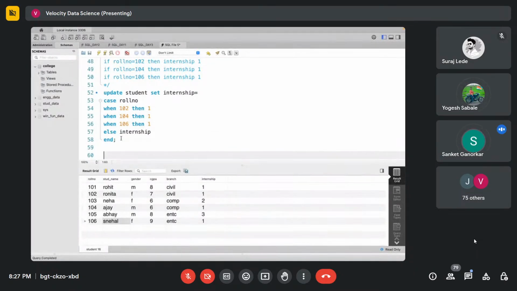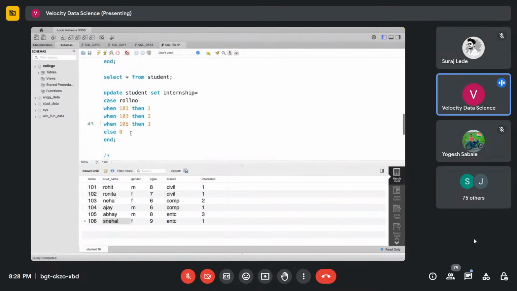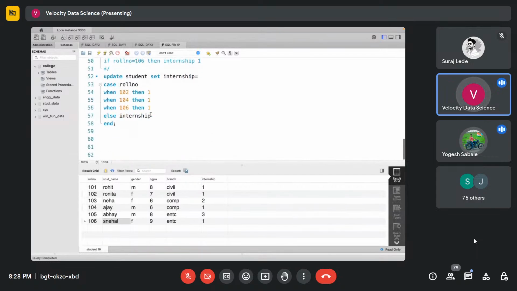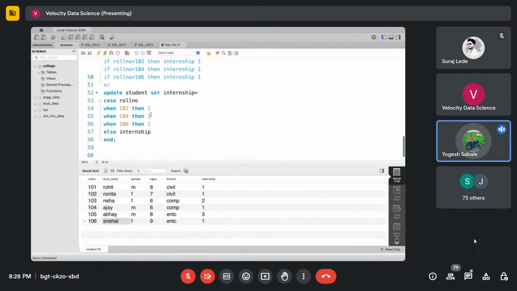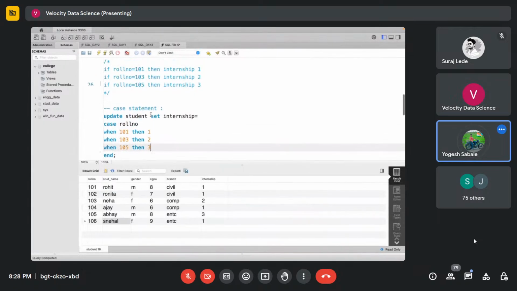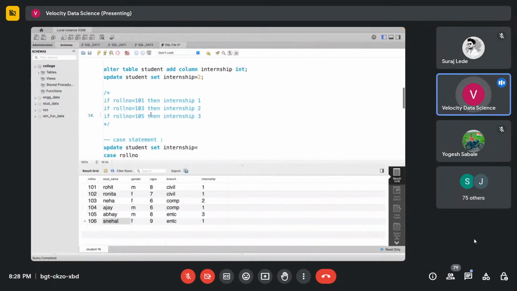Hello ma'am, if in the third case we do not write the else statement, what would happen? If we do not write else, then again for 101, 3 and 5 the internship value would have been updated to null, right? That is what happened in our first case. Do you want me to show it? But they already have values in the updated table, so how would null get updated again? Yes, that's what I am trying to tell you.